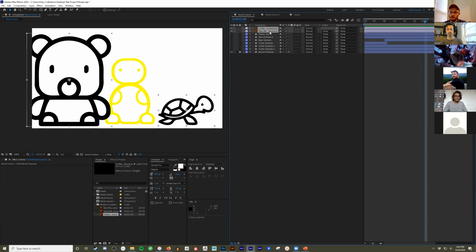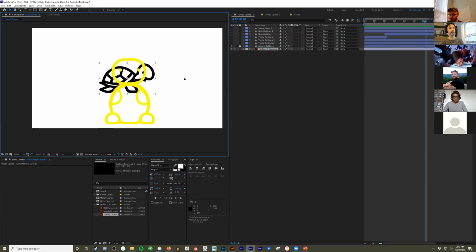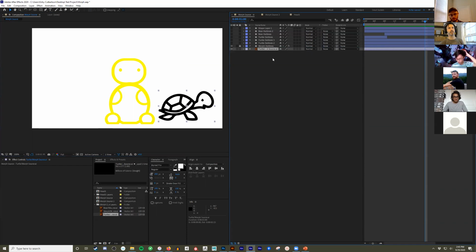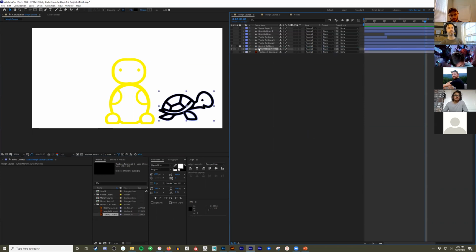The secret sauce for getting things working in After Effects is once you import your Illustrator file, you're going to get these little Illustrator layers. To turn the turtle into something that I can animate in After Effects, it's pretty simple. You just right click on your Illustrator layer, go to Create, and then Create Shapes from Vector Layer. Now this is its own thing, and you can delete your Illustrator layer.